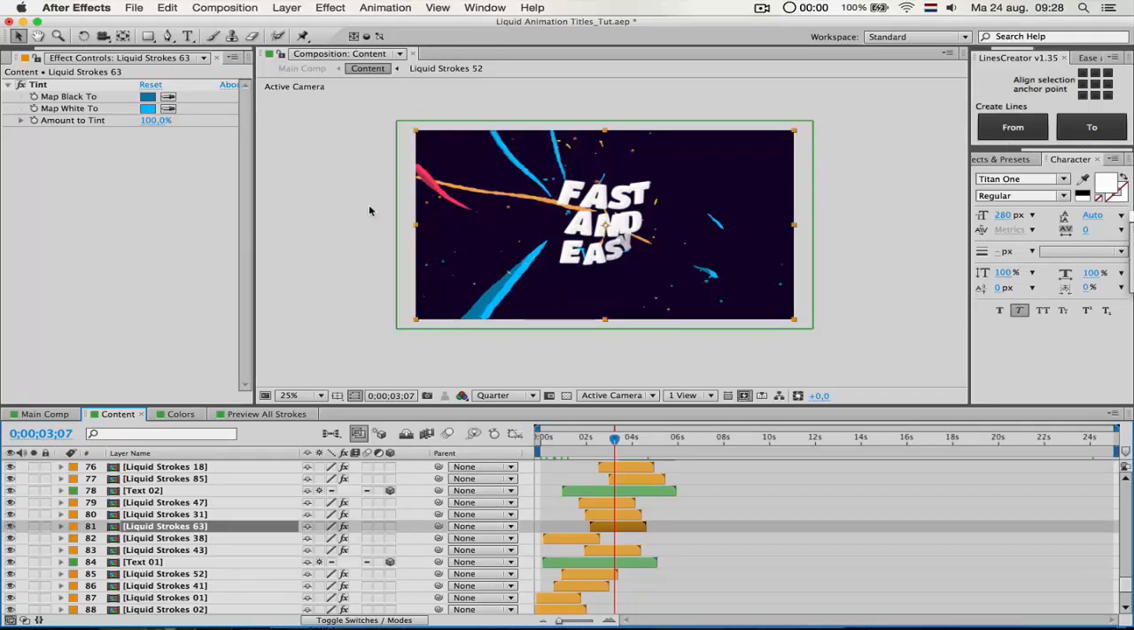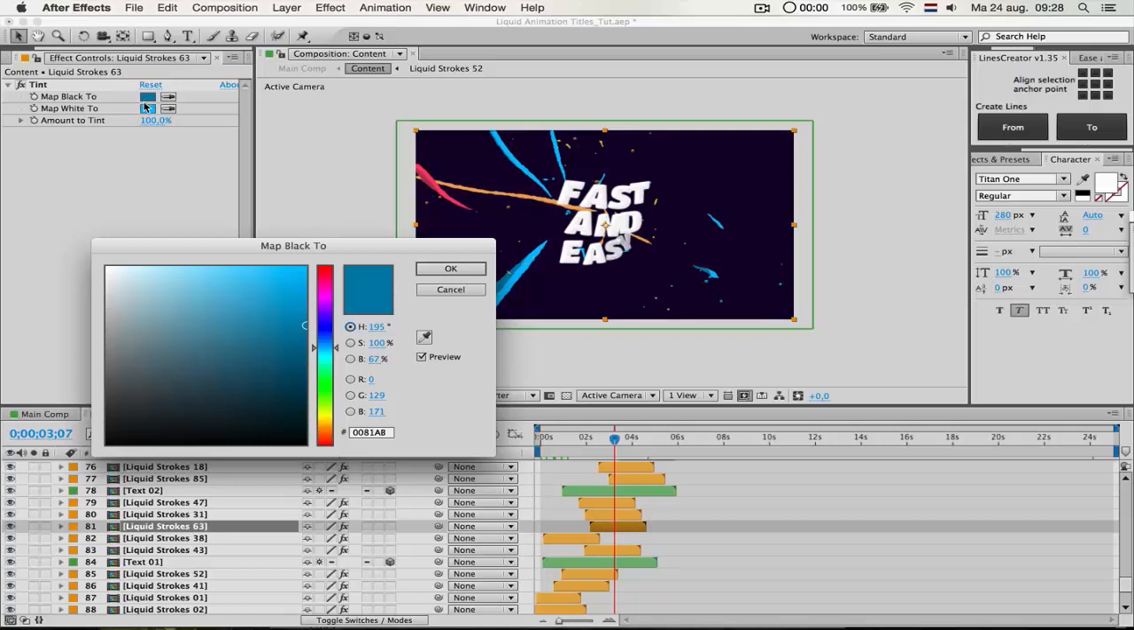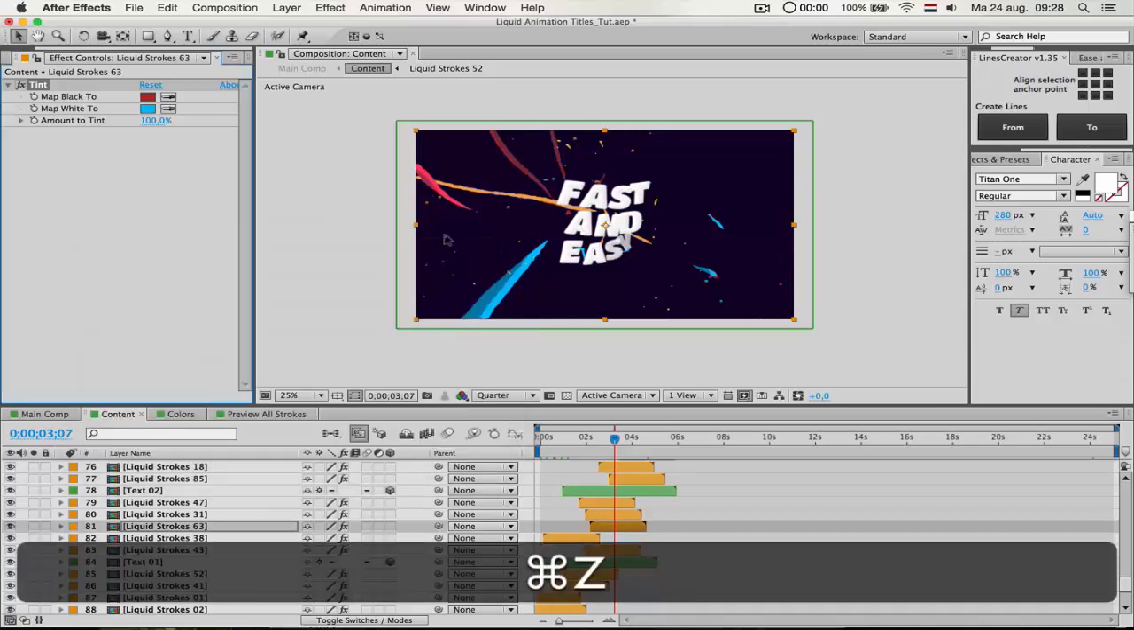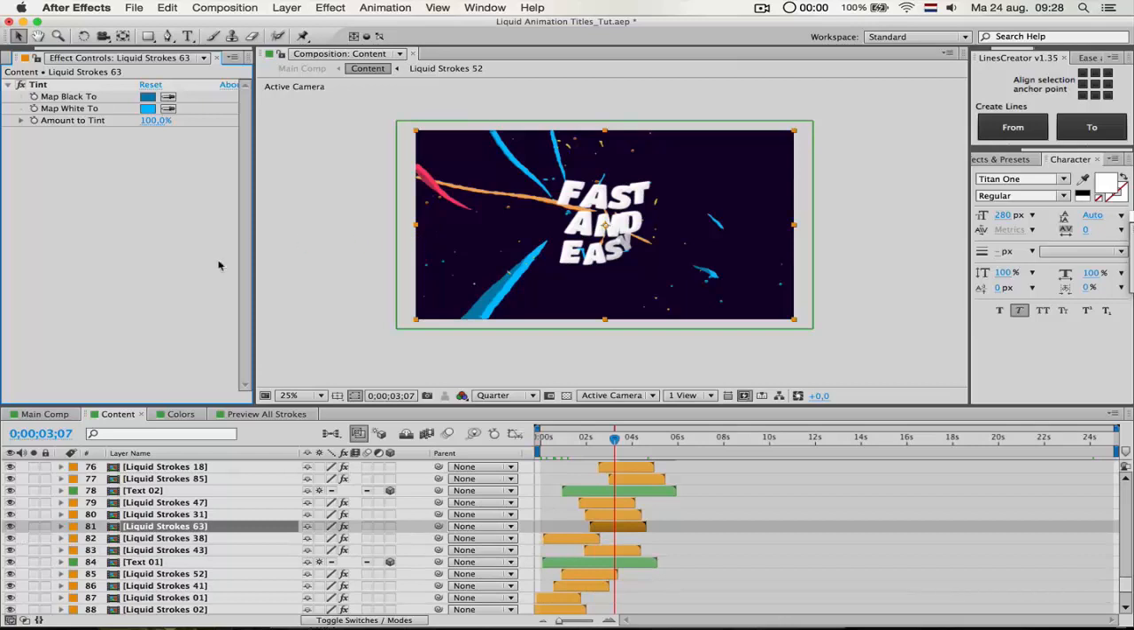So how do I change the colors? I can either click here, and as you can see it's already changing, maybe to a red. You can see the red changing here, and change the red here as well. And now I've changed my colors. But there's an easier way.